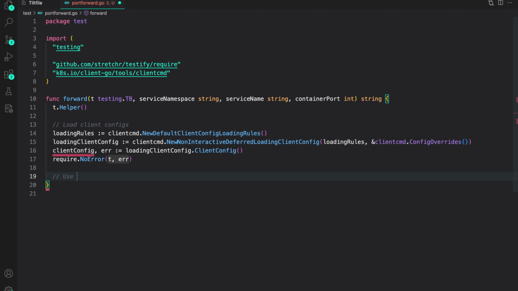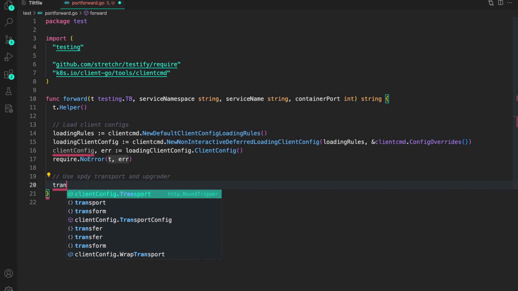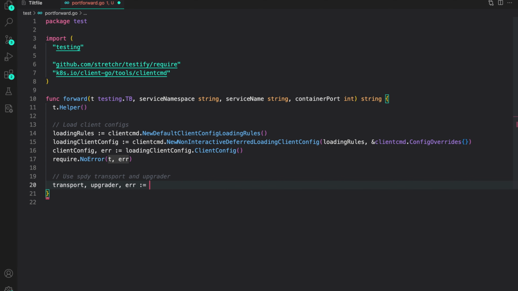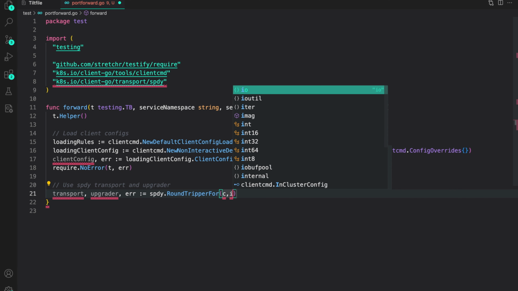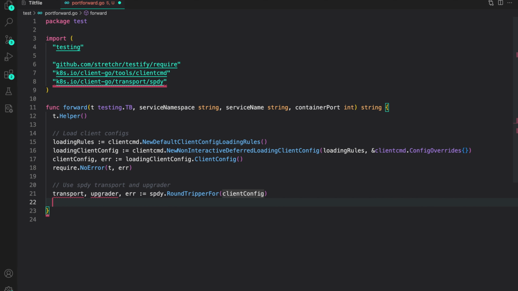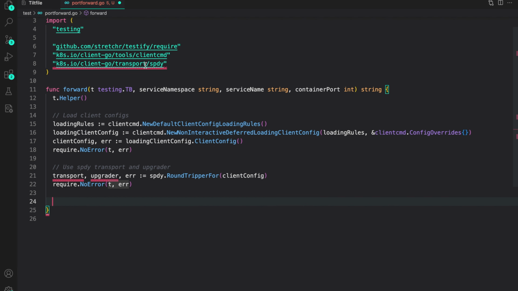Now we will use the SPDY transport protocol to create a transport. SPDY is a protocol developed by Google. You can read more about it in the video description. So I'm going to say transport, upgrader, err is equal to spdy. We are going to use client-go transport spdy and then get the round tripper passing the client config. Again, assert that there is no error, so require.NoError t, err. I'm not going to bother about these imports because after we have written the code, we can just pull the dependencies by using go mod tidy.